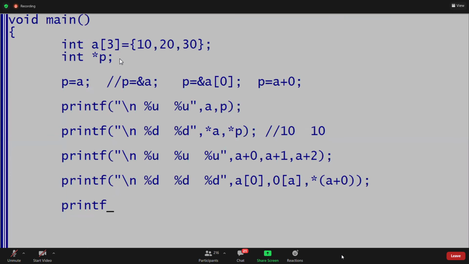Can I print the second element, guys? How to print the second element? A of 1. Can I print 1 of a? Yes, both are same. Star a plus 1, yes, star a plus 1 also you can print. This is also valid. 20, 20, 20.